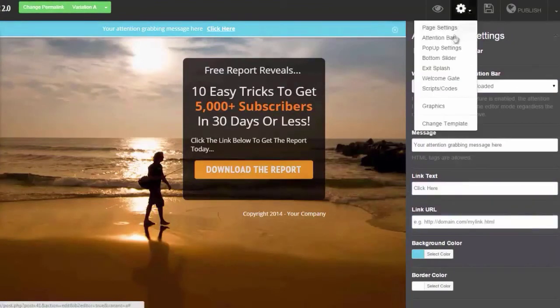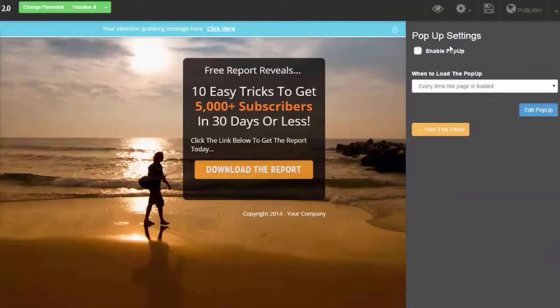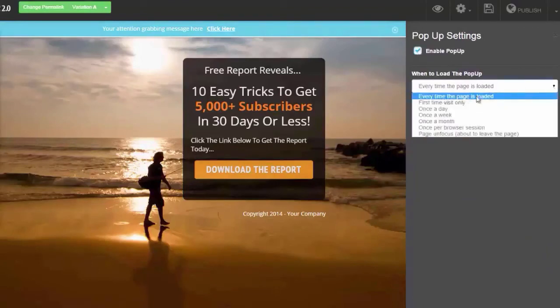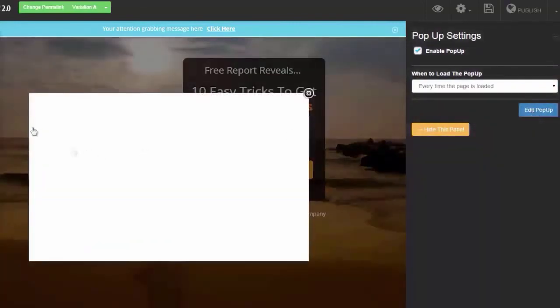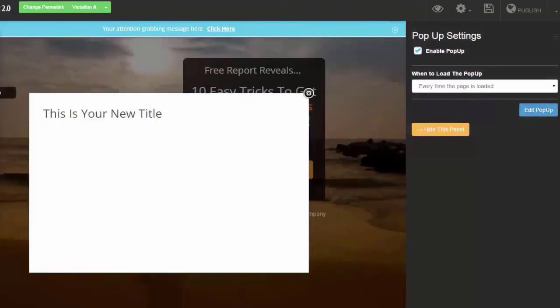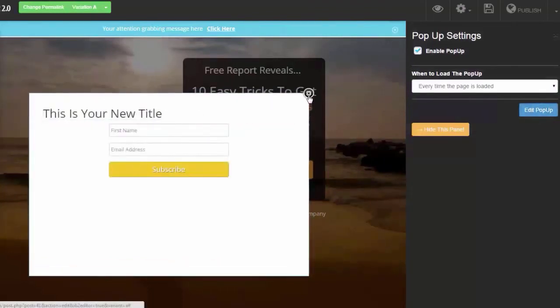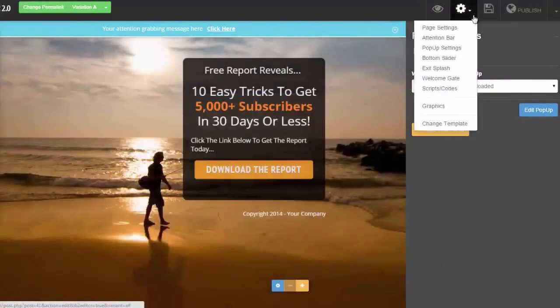But guys, there's so much here. Pop-up settings. If you want to enable a pop-up, we come over here and we can say every time the page is loaded, just for the first time, once a day, once a week, once a month, once per browser session. There's so much you can do. We click edit pop-up. Here's that lightbox window, and we know that we can create a custom pop-up. We just drag in our titles, we drag in our opt-in form, and boom, that's how fast that happens. But we're not done just yet.